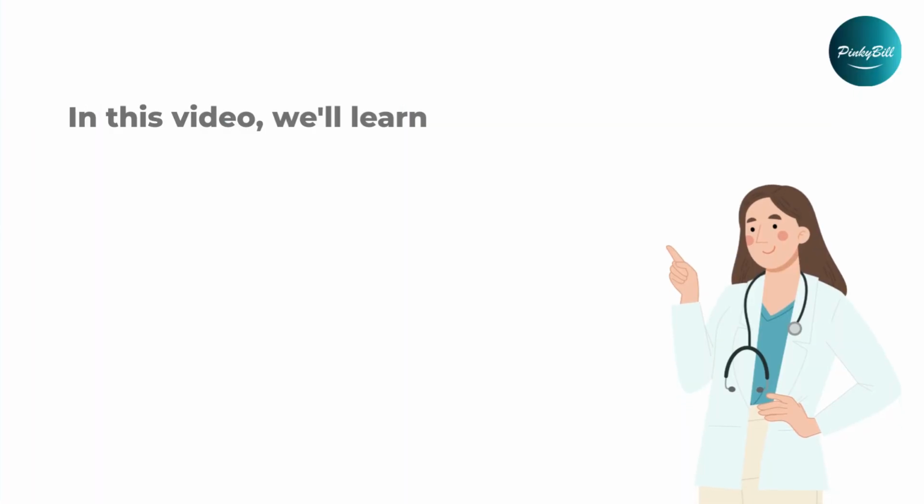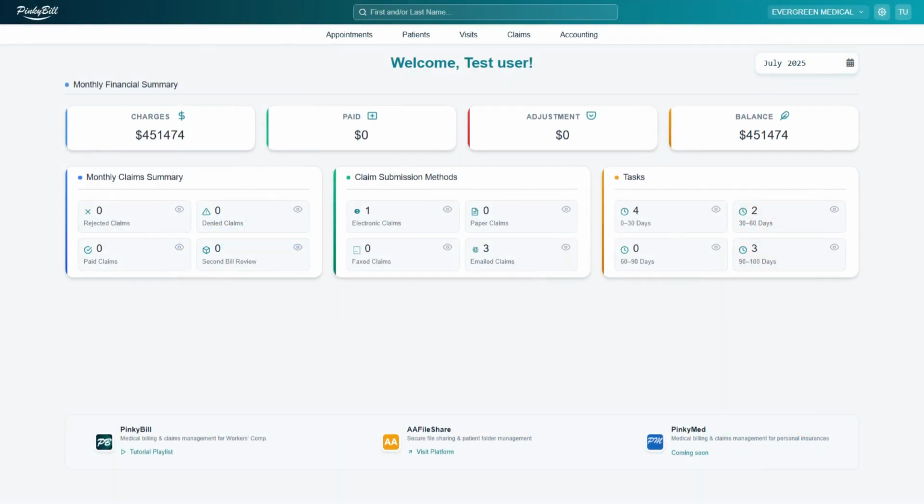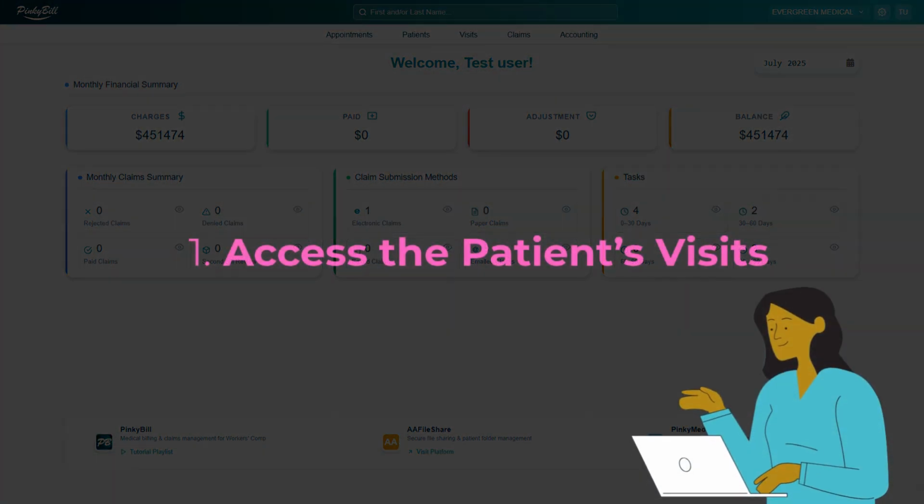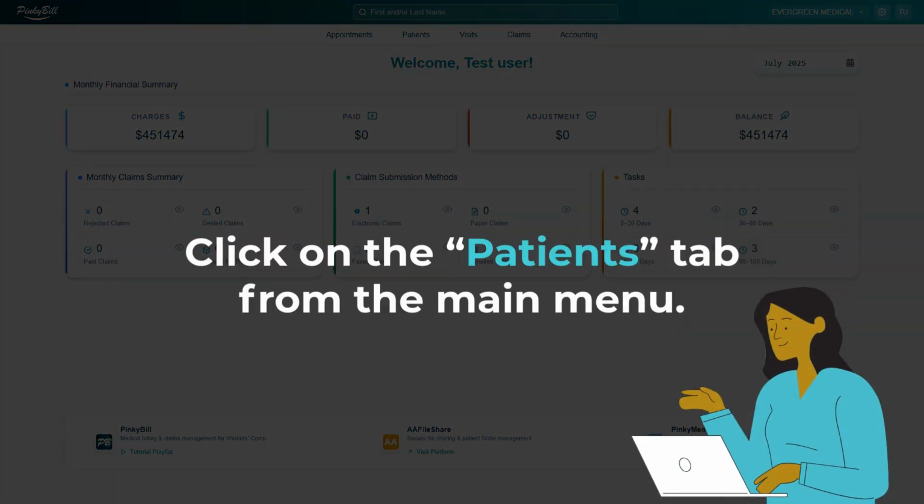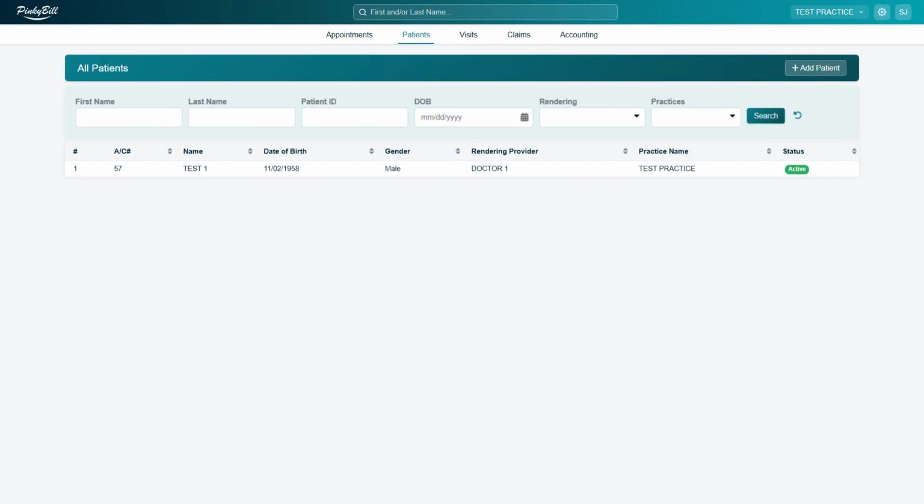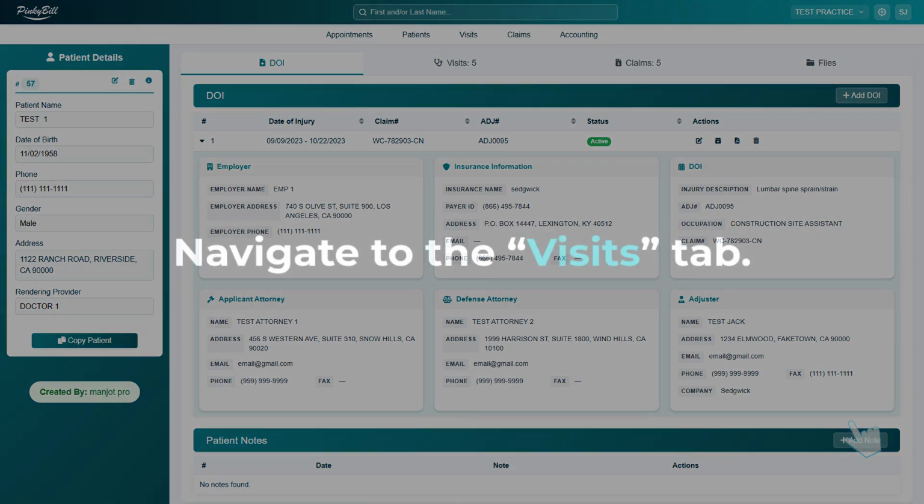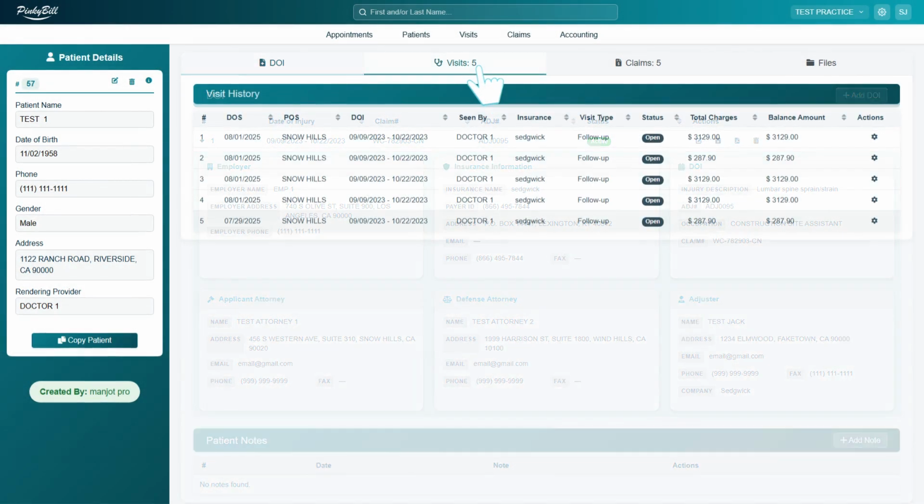In this video, we'll learn how to create an invoice in PinkyBill. 1. Access the patient's visits. Click on the Patients tab from the main menu. Open the desired patient. Navigate to the Visits tab.